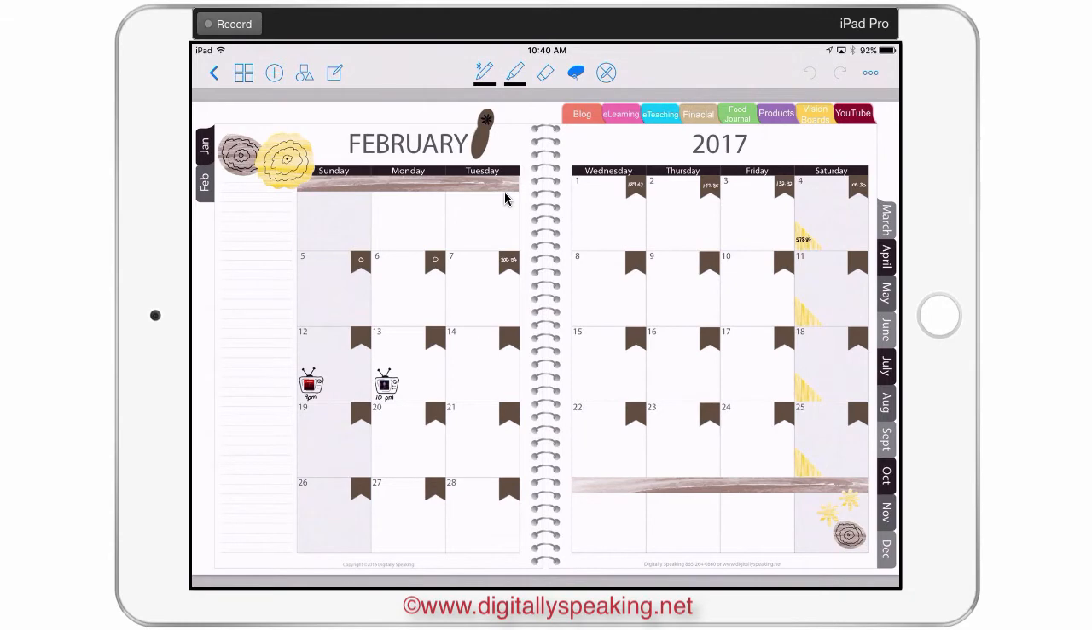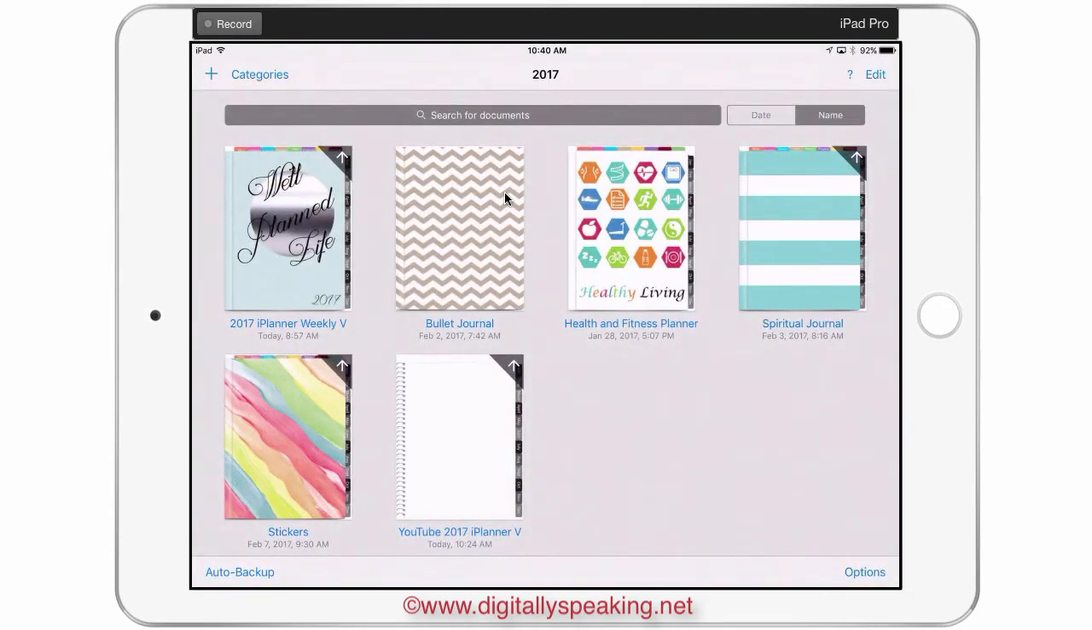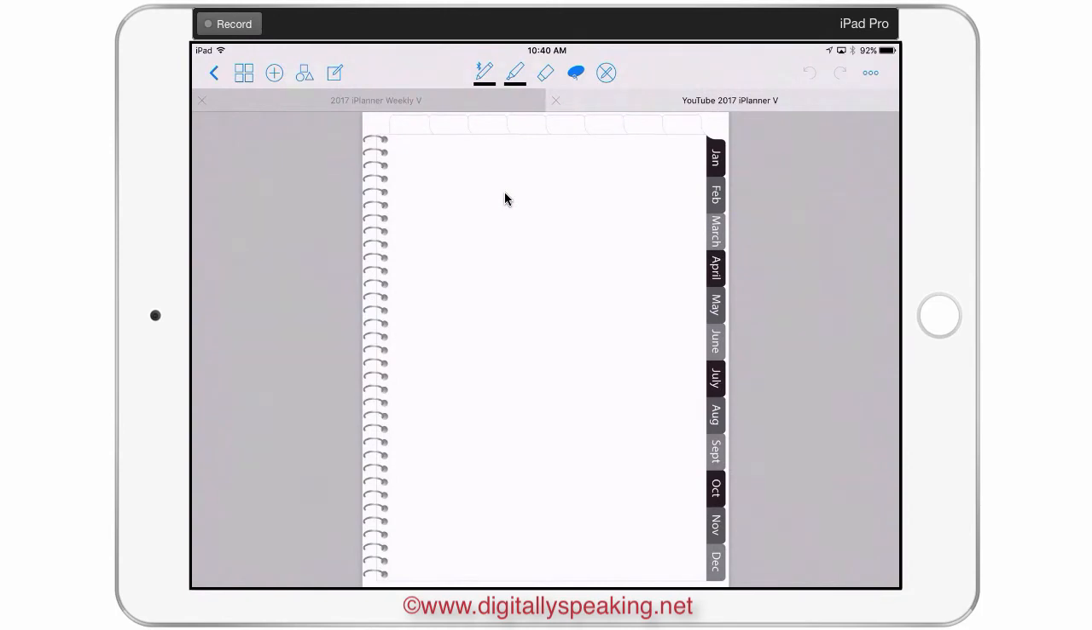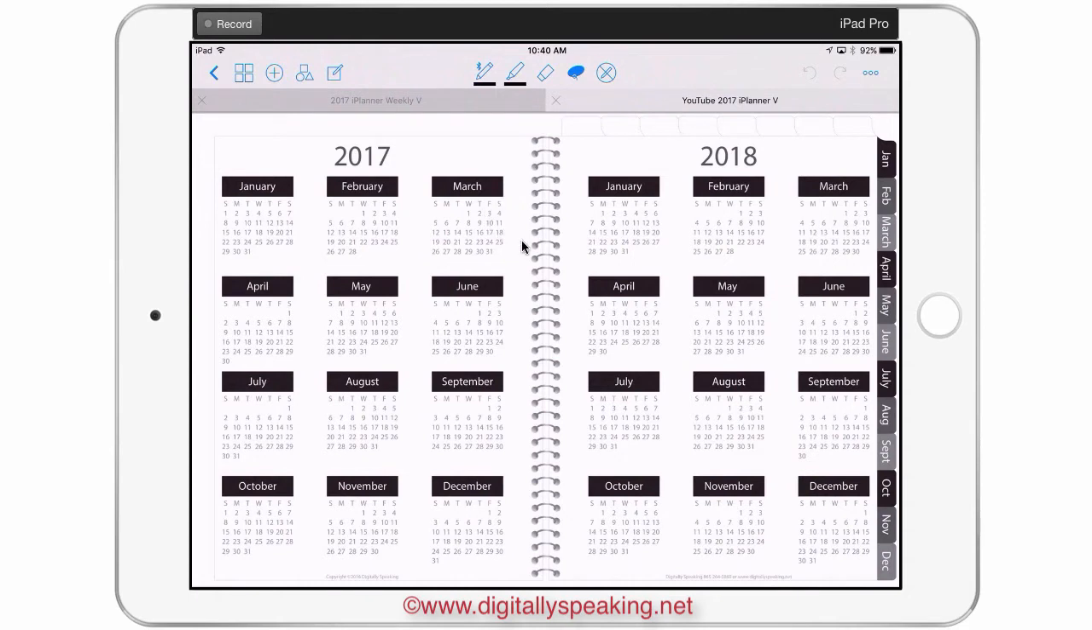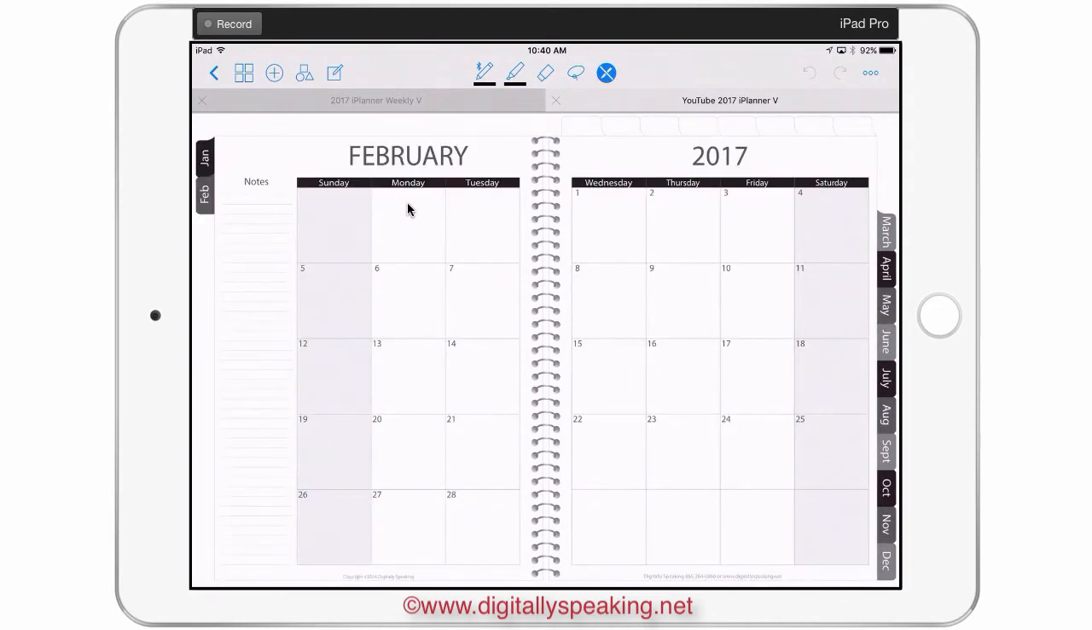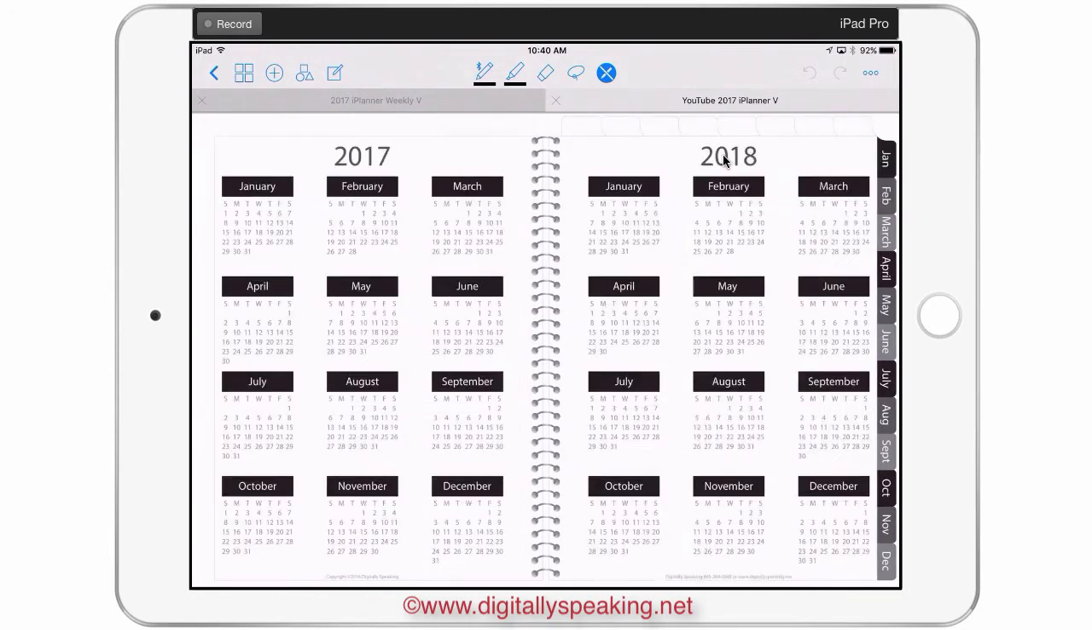In order to do it, I am going to go back to my YouTube 2017 practice planner, and I'm going to go to my February. And for those of you that aren't aware of the touch navigation, the 2-year at a glance, all of these calendars are live. So if I tap this button and then tap February, I go straight to February. If I tap 2017, it takes me back to 2 years at a glance.